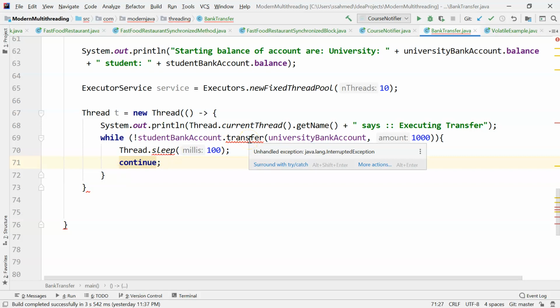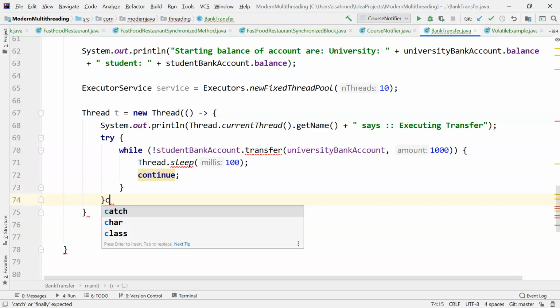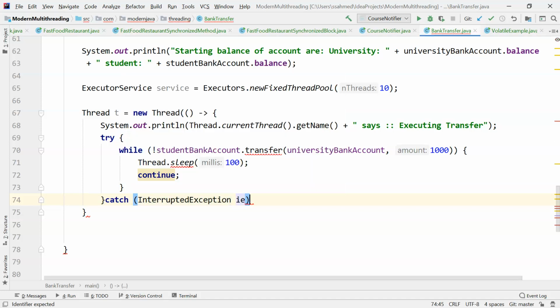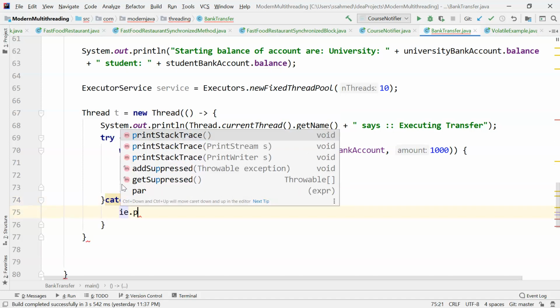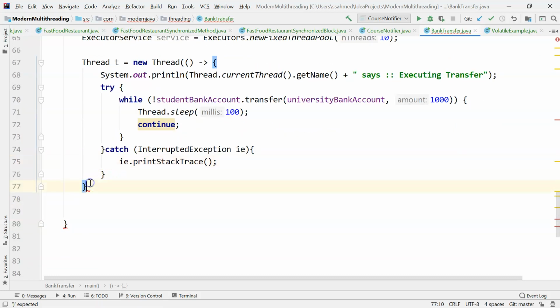It's complaining about an unhandled exception, so let's do a try catch over here. Try, and then catch InterruptedException ie, and ie.printStackTrace(). Let's close this out, and then we have our thread implementation completed.